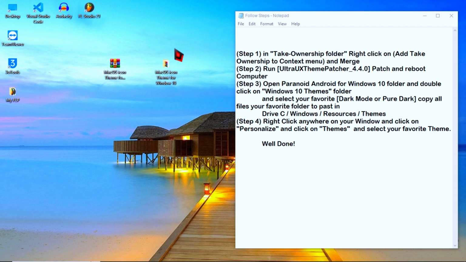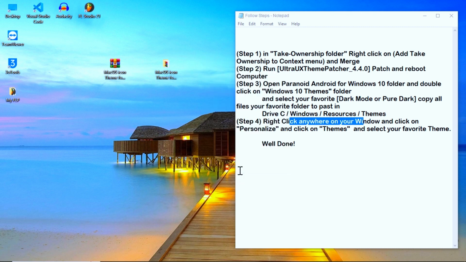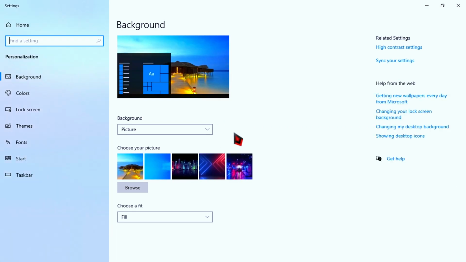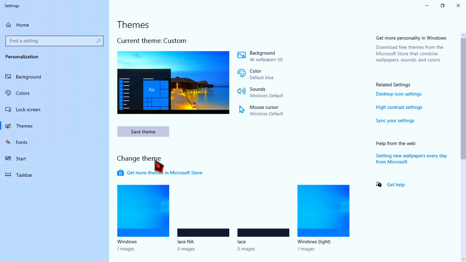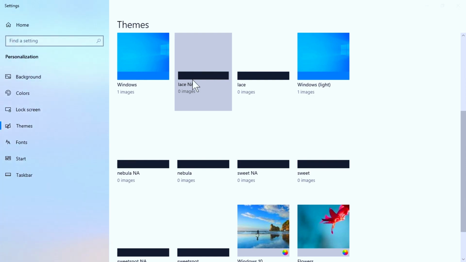Then let's go to the last step. Right-click on your desktop and click on Personalize. Then click on Themes. Then just click on any theme style that you like. Then go to check the result.